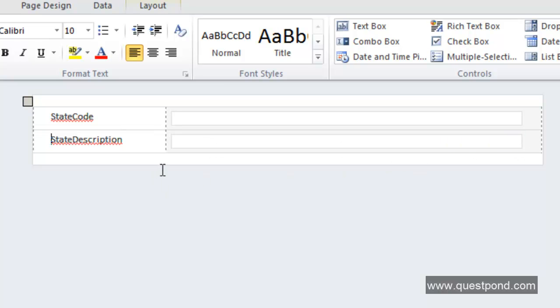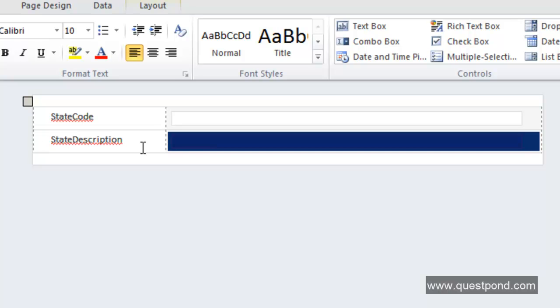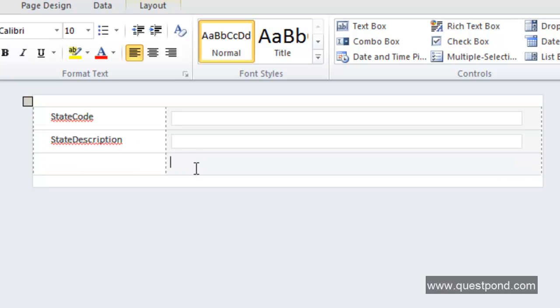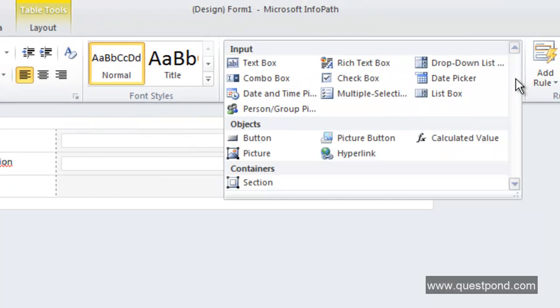Second thing, I would like to put a button here which will add this whole data to my SharePoint list. So let me first add a row here, and I will put my button over here. Now you can see at the top bar there are a lot of user interface items which we can use, like text boxes, combo boxes, rich text box, and one of the items we have is the button. So let me take this button here and drag and drop.